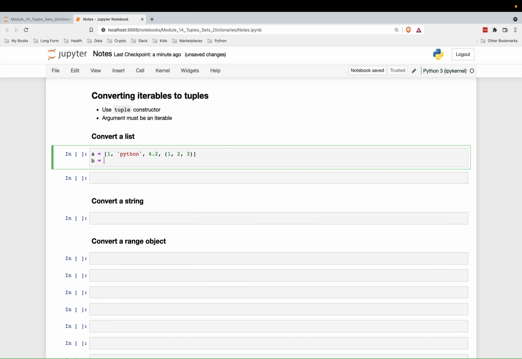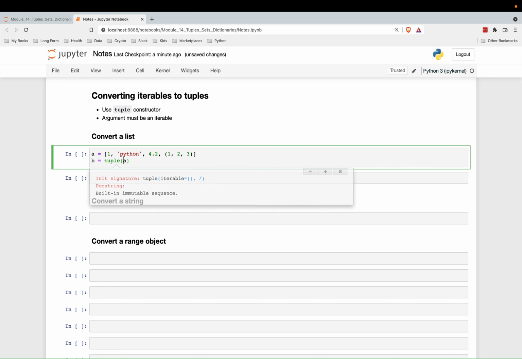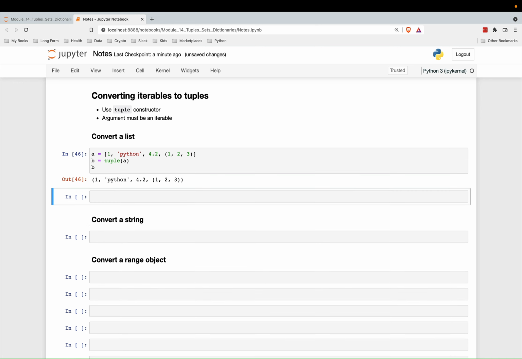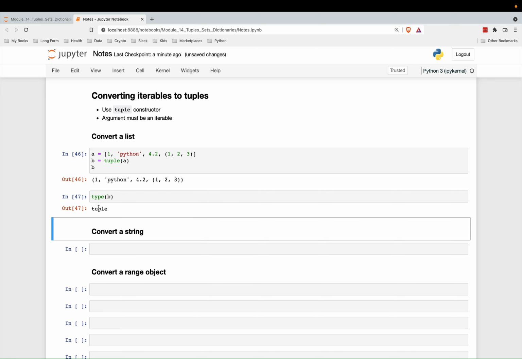All right, so to create a tuple, we just pass this new object, this list, into the tuple constructor, and it should turn green. If I press Shift Tab Tab, it tells us that we need to pass in an iterable like this. And now I've converted this list into a tuple. Great. We can just verify that in fact we do have a tuple like this.